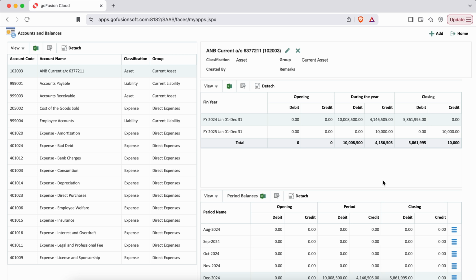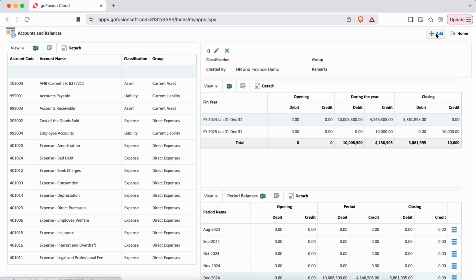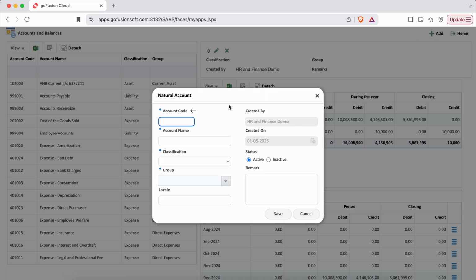Next, let's look at how to create a new account. Click on Add Account, then hit the plus button. Now let's assign an account code. We follow a customizable series structure to help organize our accounts better. For instance, asset accounts can start from 1, like 1XXX. In the same way, liability accounts from 2, income accounts from 3, expense accounts from 4. Since we are creating an expense account, we'll use a code starting with 4.